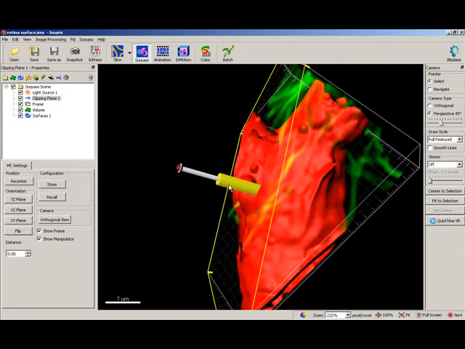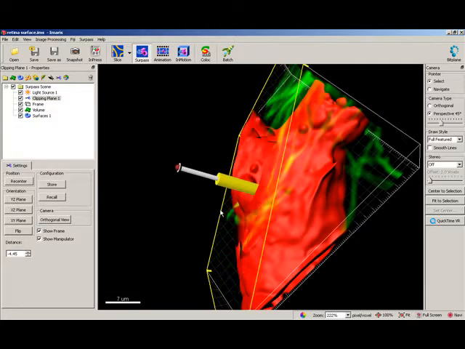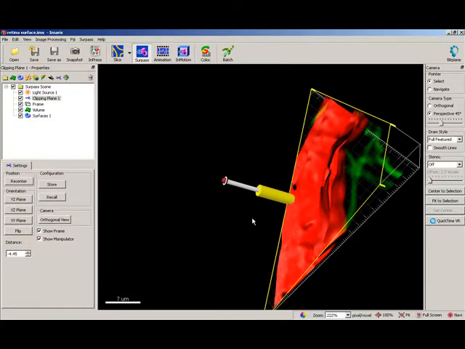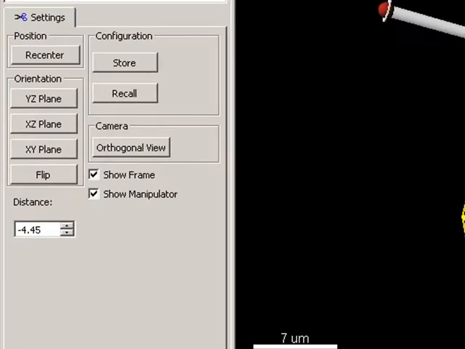Whenever the positioning of the clipping plane is changed, the image is constantly and interactively updated. In addition, you can change the position by dragging the clipping plane frame. The location of the clipping plane is also displayed in the Distance field.